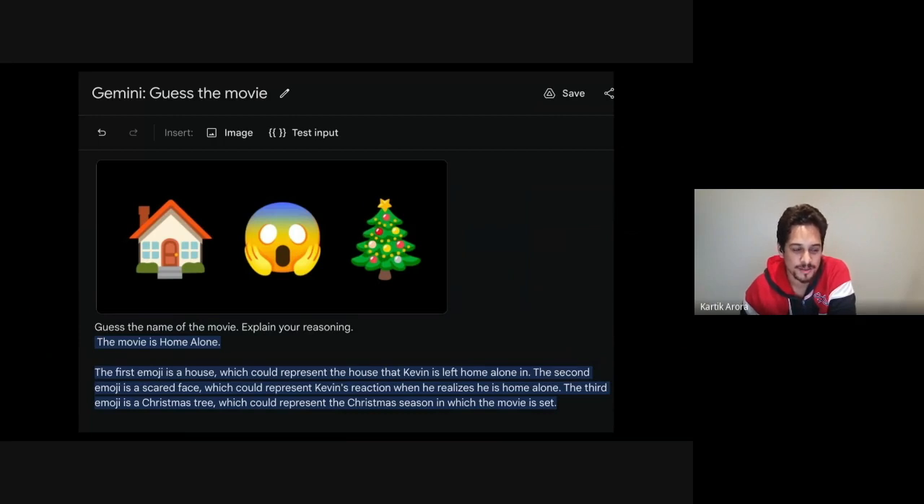But with the second section of our prompt, explain your reasoning, Gemini gives us its reasoning. It offers insight, and Gemini is great at offering its own insight, even if it's wrong. It does have some cultural understanding of the world. It knows some facts. It's not a fact generating engine, but it knows facts. That's why it was able to guess with the house and that iconic face emoji and Christmas tree that, okay, maybe this is Home Alone.